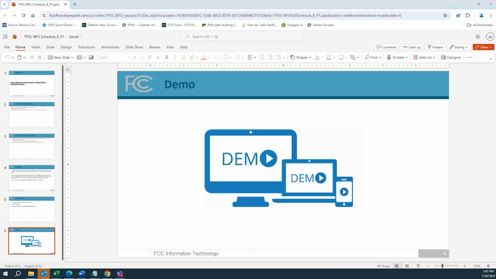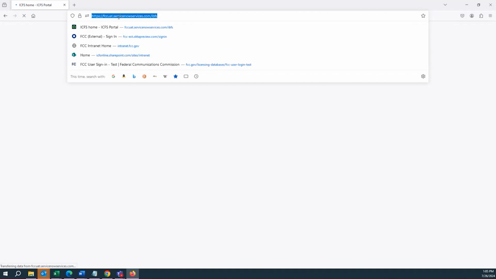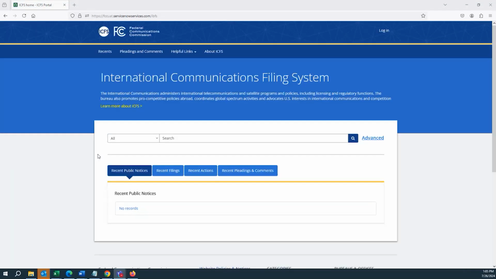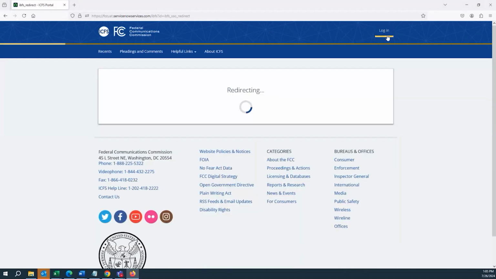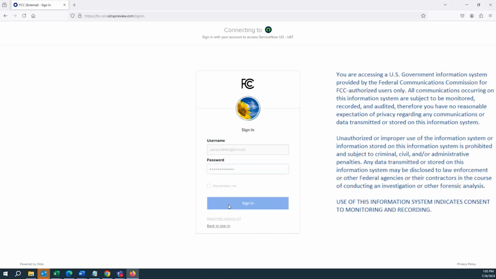So I'm going to start, as always, by logging in as I would if I were an external user of the ICFS system. I'm going to type in the URL of the ICFS system. This URL is going to change when it goes live. All right, and then I'm going to go straight to logging in. I'm going to enter the FCC username and password that I created when I created my account.